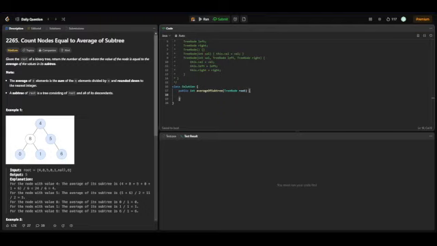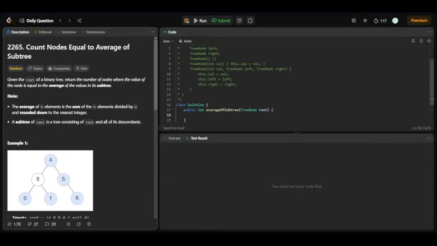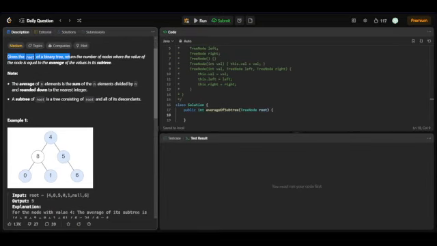So hello people, today we'll be solving LeetCode daily question 2265, that is Count Nodes Equal to Average of Subtree. In this we'll be given a root of a binary tree and we have to return the number of nodes where the value of the node is equal to the average of the values in its subtree.